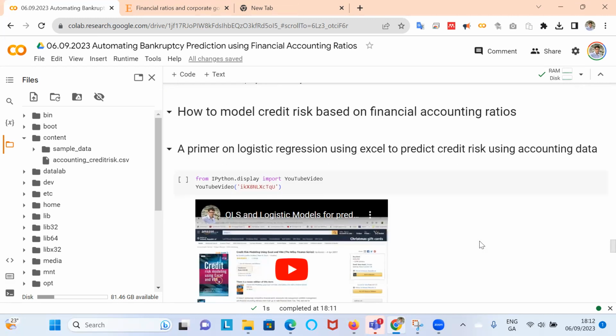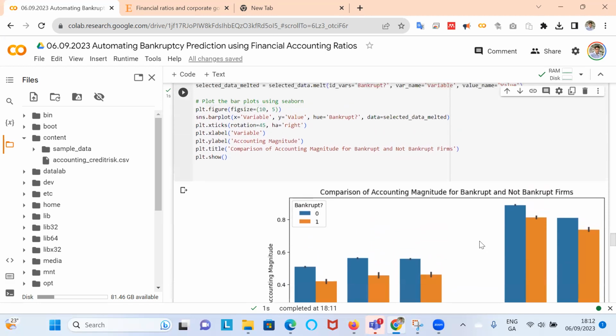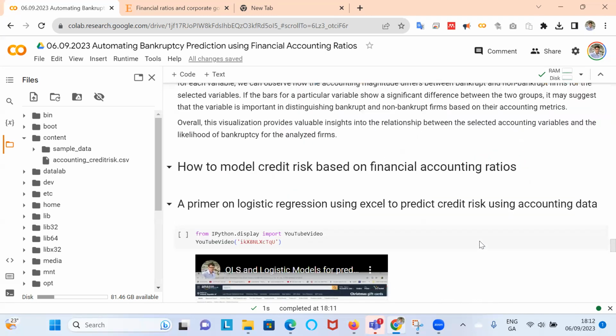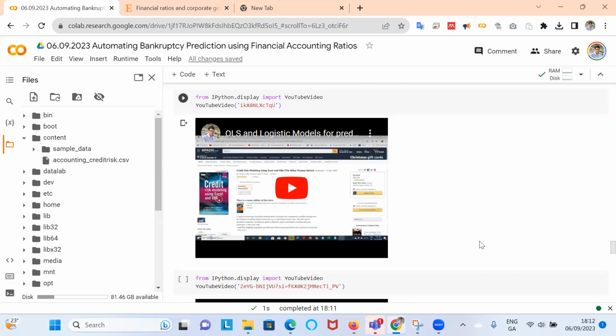Now, typically, if we're trying to go to the next step, we set up a model that somehow systematizes all the financial ratios and links back to bankruptcy. In the classification area, one model that's very common is logistic regression.